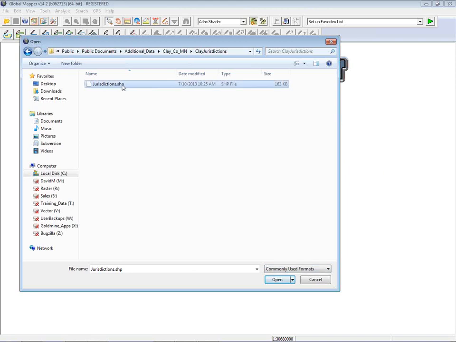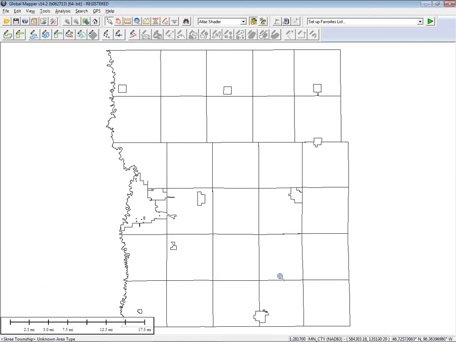The file that I'm pointing to is a shapefile. This is probably the most common GIS format. I'm simply going to open that file, and it automatically imports. And now I have a map to look at. This is a shapefile with area features.